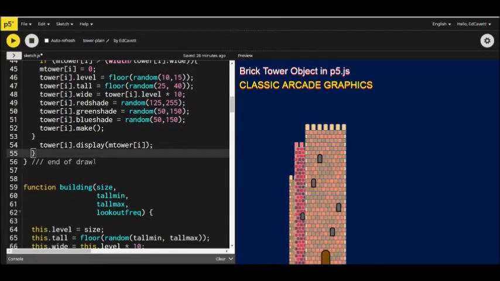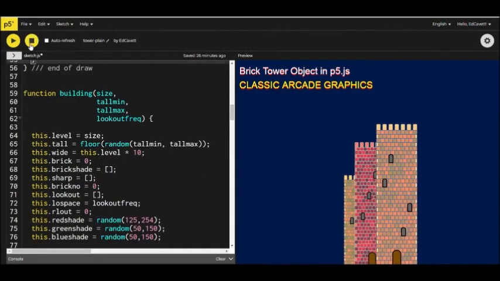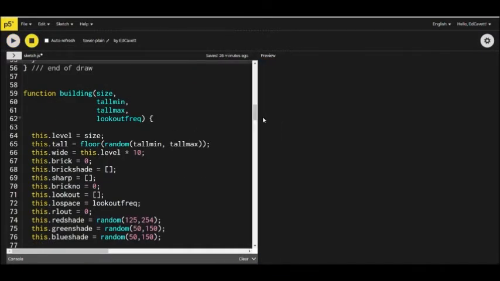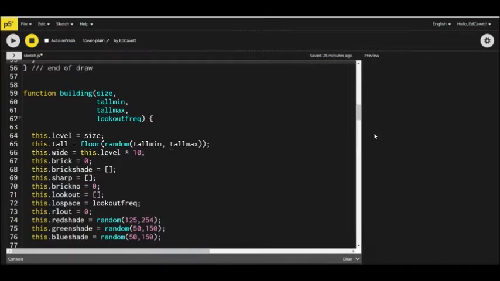So we're done displaying it. We're done looping through it. We're at the end of draw. Now we're ready to do our function that actually builds a castle. I'm going to open this up because some of these lines are long.